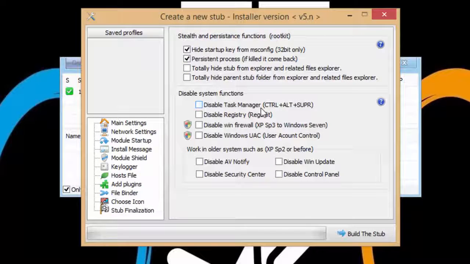Then we've got disable Task Manager and disable Registry. Now Task Manager, I'm pretty sure you know what that is. Let's have that enabled. And regedit is the registry editor. It won't do much good even if you could, because the things come back again at startup. Then we've got disable Windows Firewall. This is from XP Service Pack 3 to Windows 7.